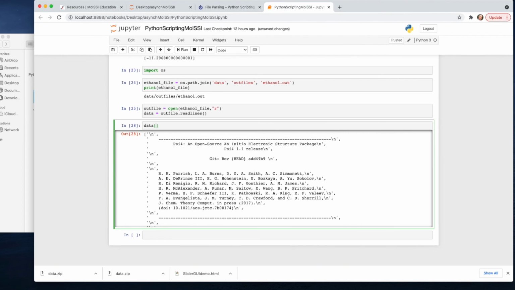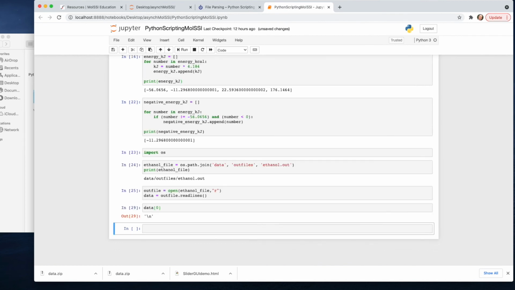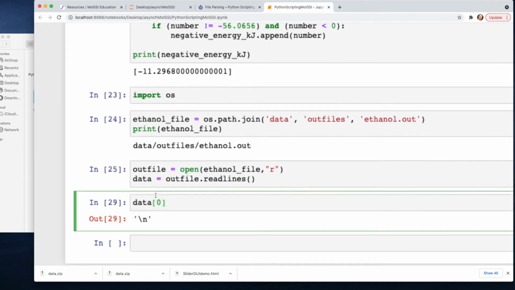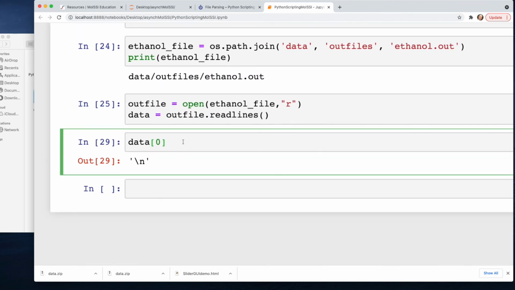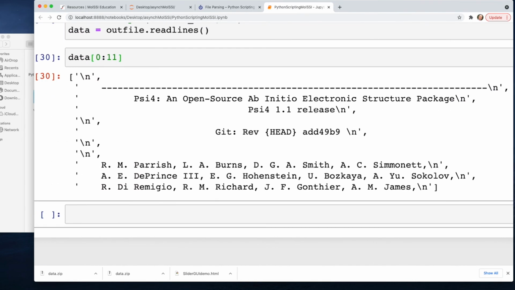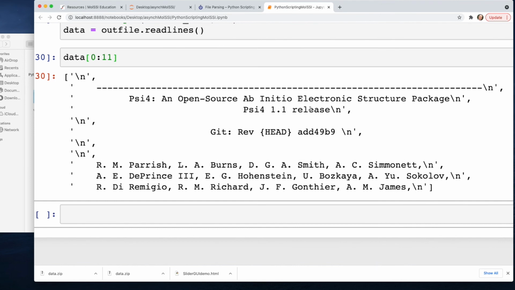So let's look at the first element. What is that? It's just this new line abbreviation. That's what that means. Let's take a slice of this thing. There we go. You see how I can take slices of this thing. So what we notice here is that each element of this list appears to be a new line, right?